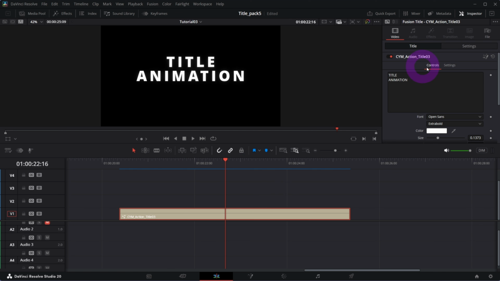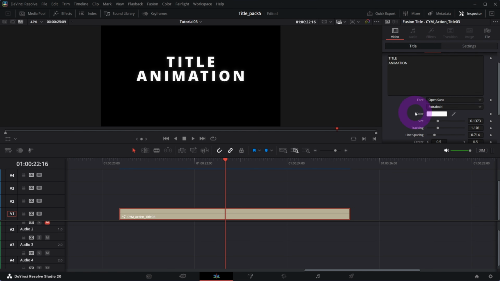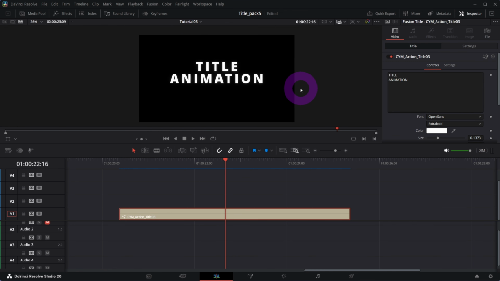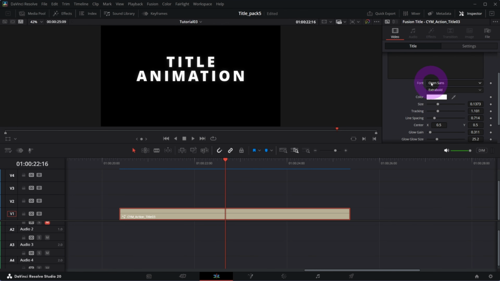And of course, once you click the title effect, go to the inspector, and under the title tab you should have a bunch of controls to further customize the animation. Let me go quickly through all of them. So of course you got the text, you got the color, fonts, tracking, line spacing, and position.